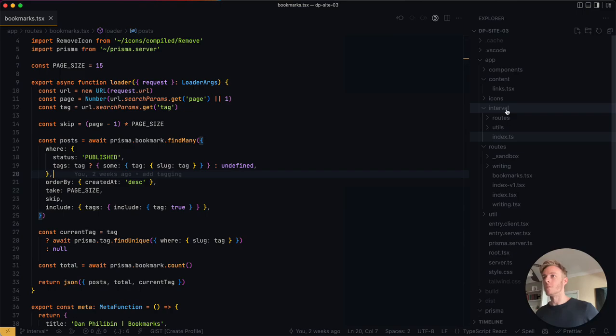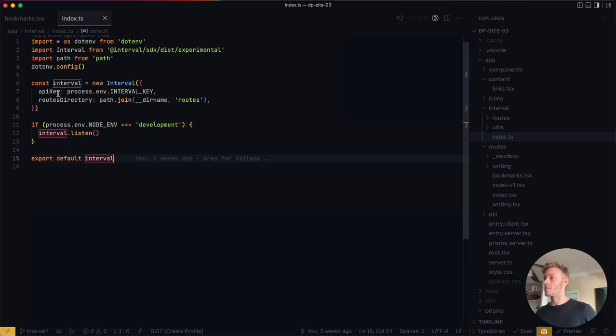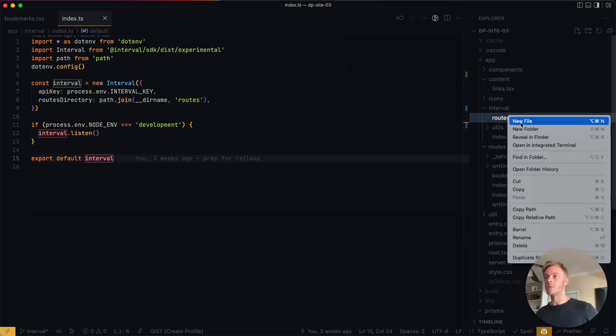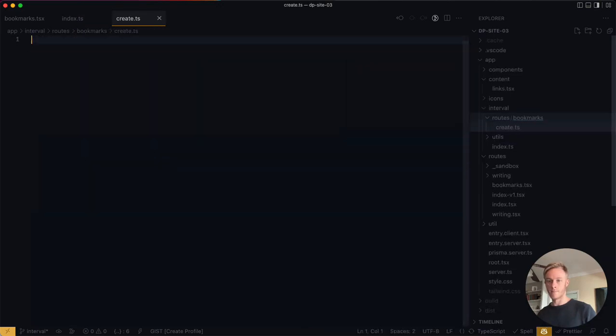In my Interval folder in my backend, I have this index file, and it starts the Interval listener. It has my API key, and we're going to use file-based routing, which means that setting up forms is as easy as creating a file in the file system. So let's go over to the routes folder, and we'll create a new file called bookmarks/create.ts. This is going to be our form for creating a bookmark.